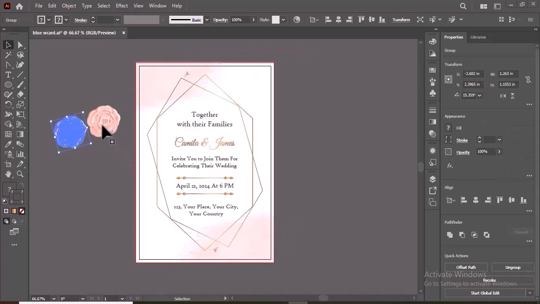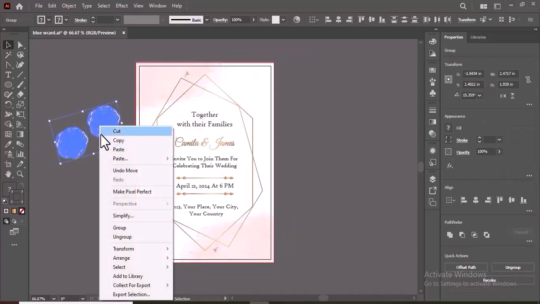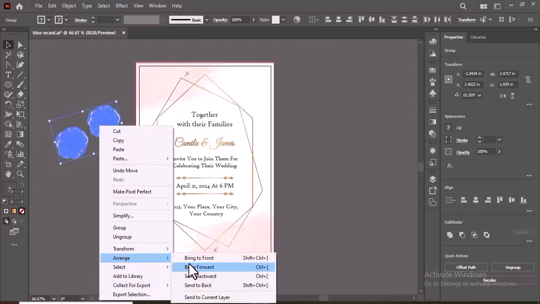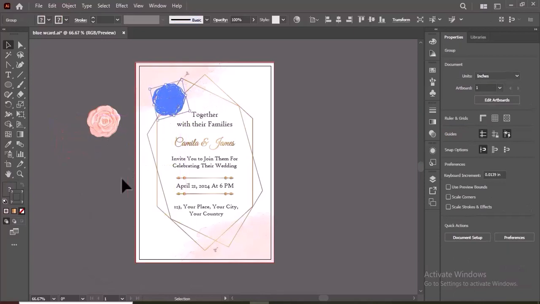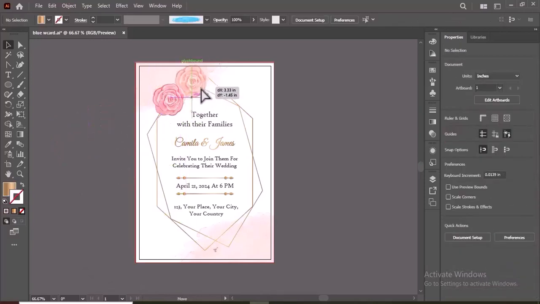Now, let's add some watercolor flowers to our invitation. Use different watercolor brushes to create flowers and leaves. If you want to draw same roses, please click on the I button to view my video about how to draw watercolor roses.